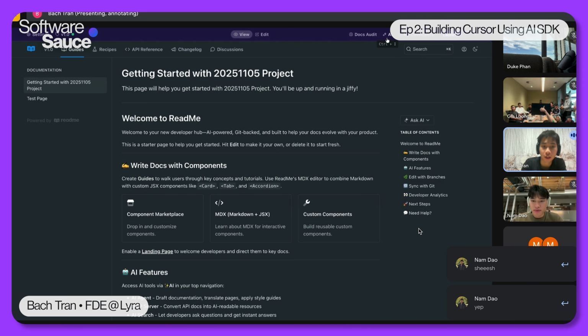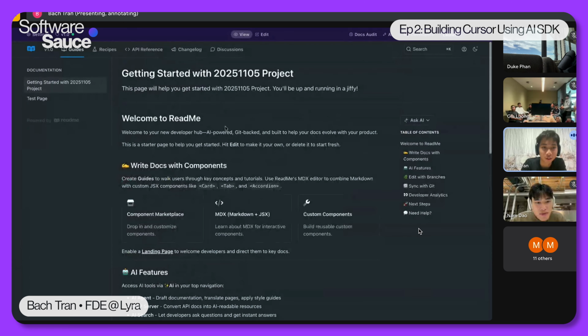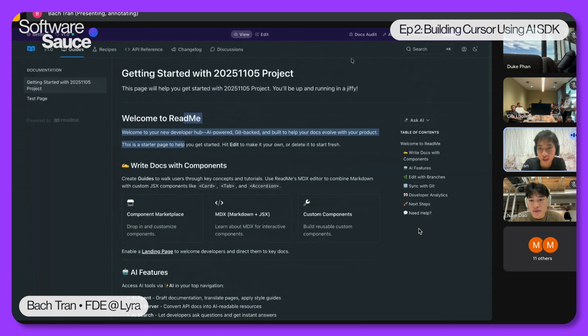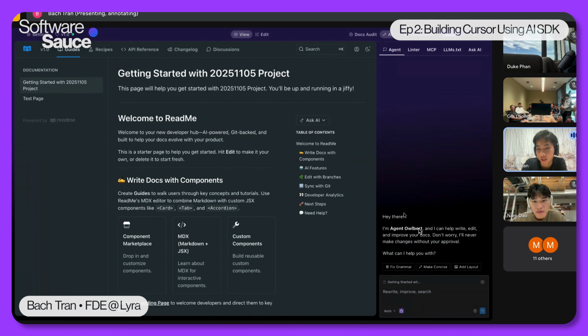So here is a typical README application. You have the documentations here. Here's an example page that we want to work on. We can open the AI panel here. This is where my whole product lives. This sidebar here is where the magic happens, I guess.